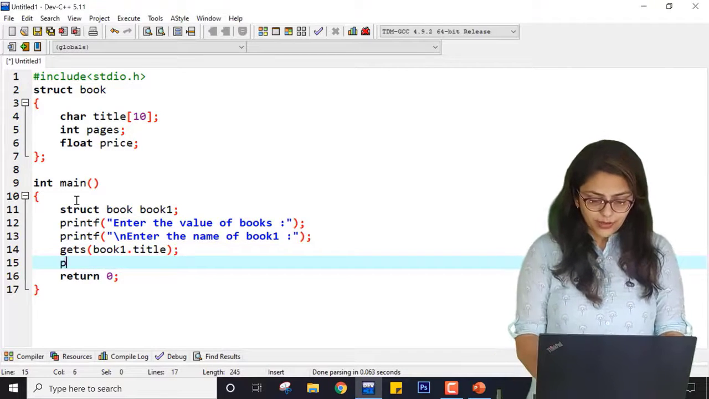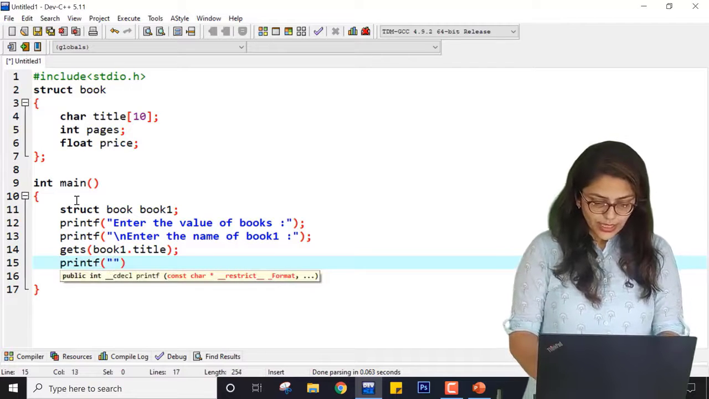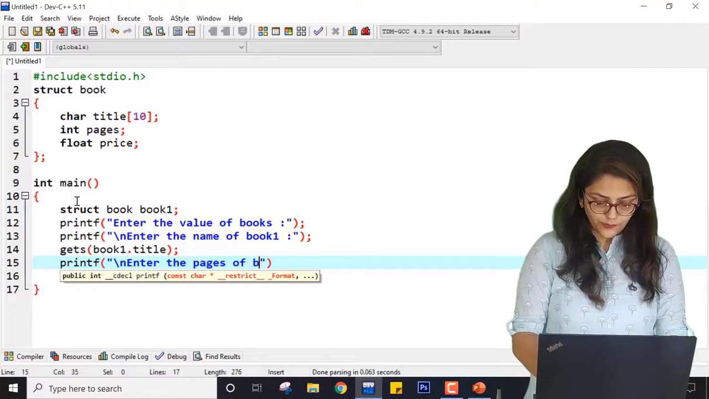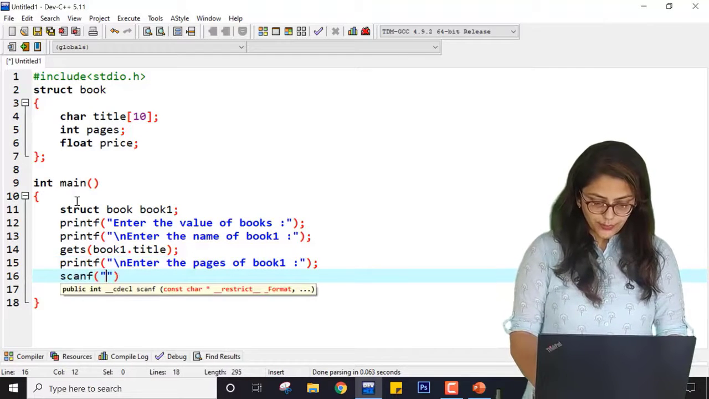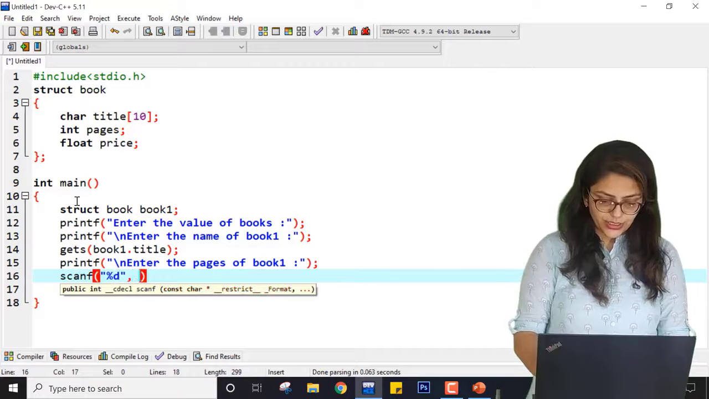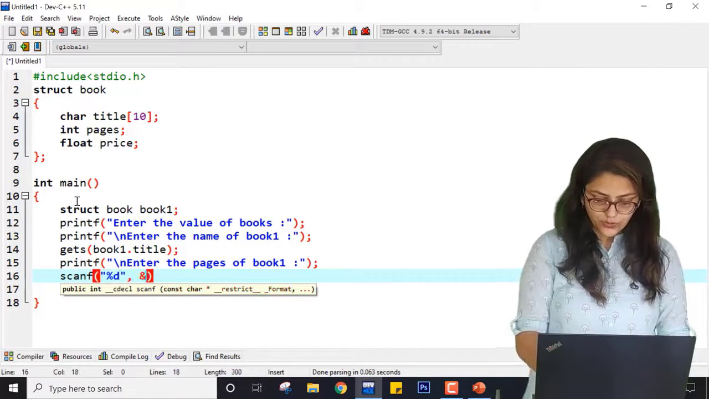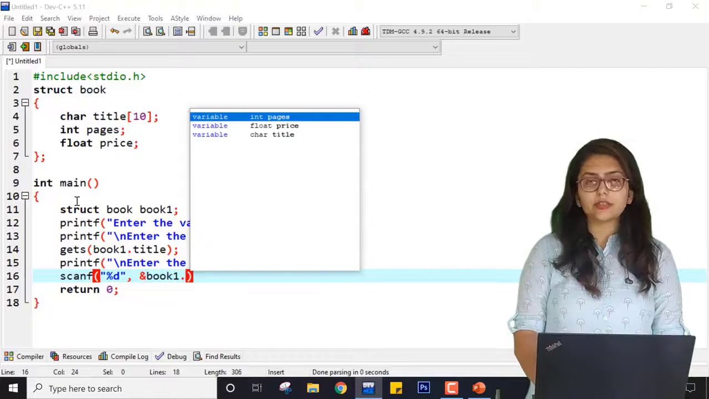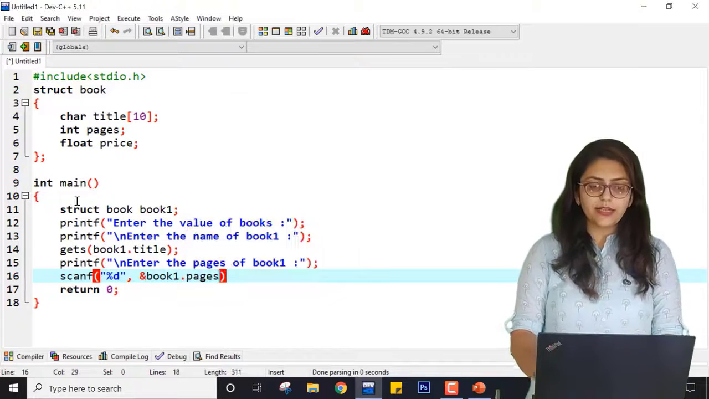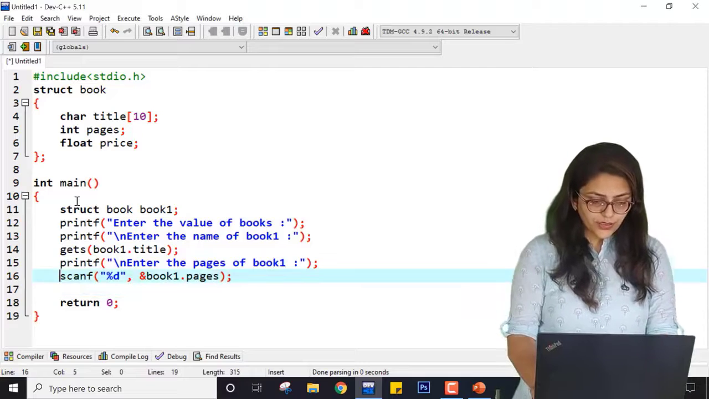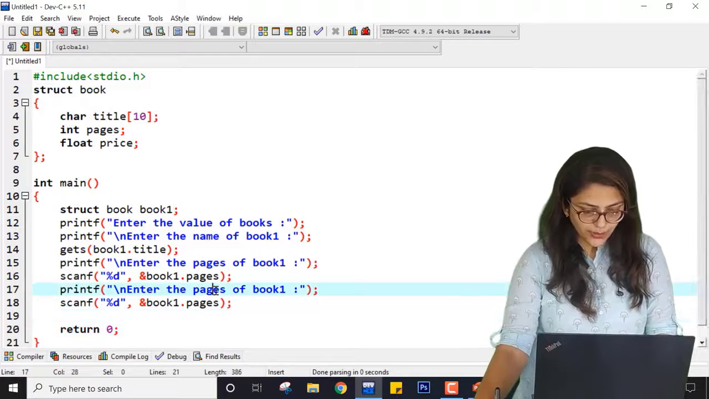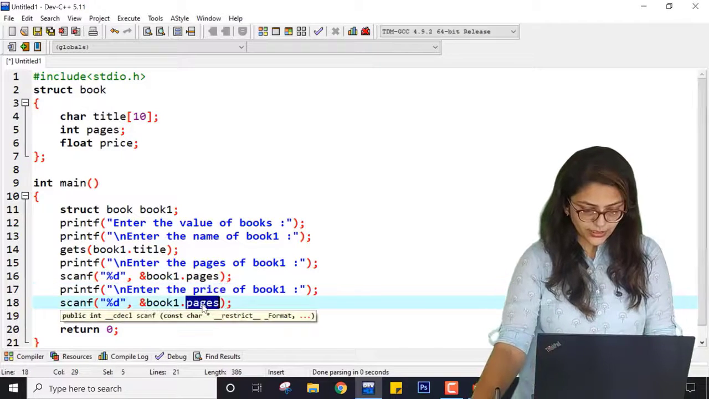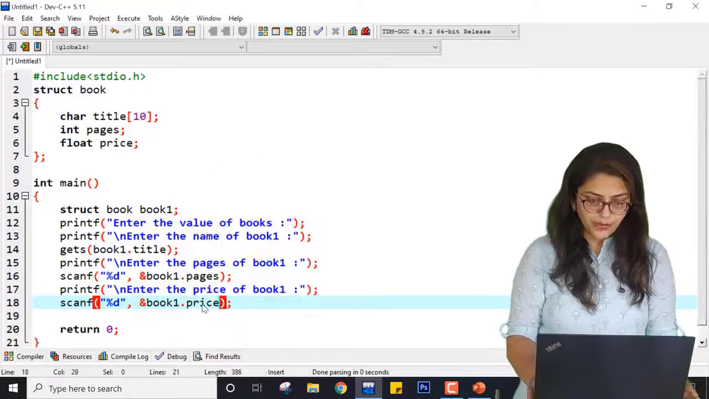Then I am writing printf, newline, enter the pages of book 1, and here scanf with %d, as the pages are an integer, and here it will be &book1 dot pages. After that I am copying this and pasting it over here. So here, enter the price of book 1, and instead of pages it will be price.